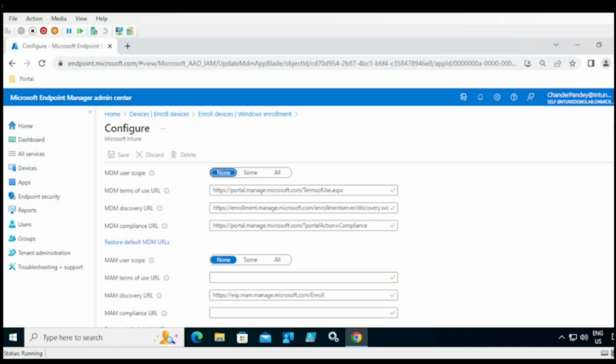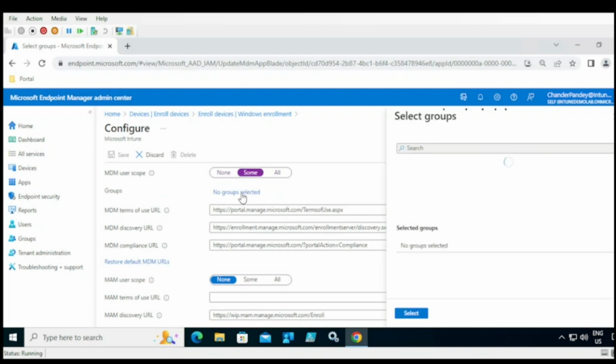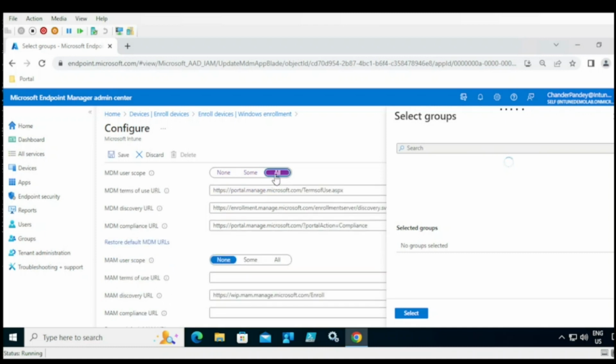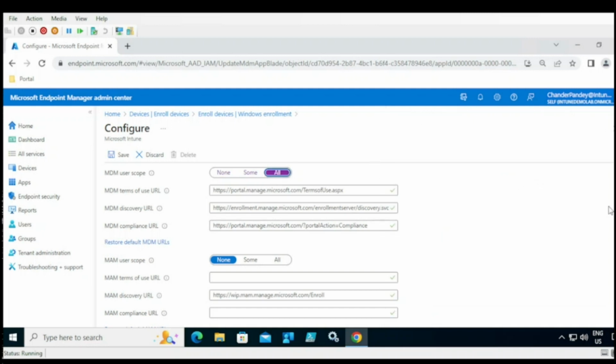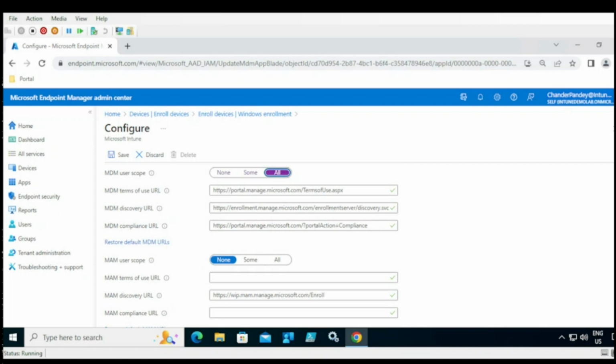So if you want to enable it, we have two options. Either we can go to Some and select a group. The group should be a user group, because it is targeted at a user, not a device. Or you can enable it for All. Because this is my lab environment, I am going to enable it for All. But if you want to test it, you need to create a small group and add that group first, and then if you are okay with that, move from Some to All.